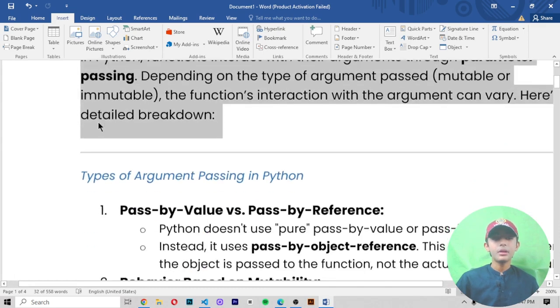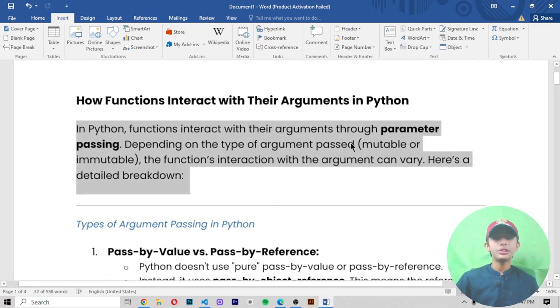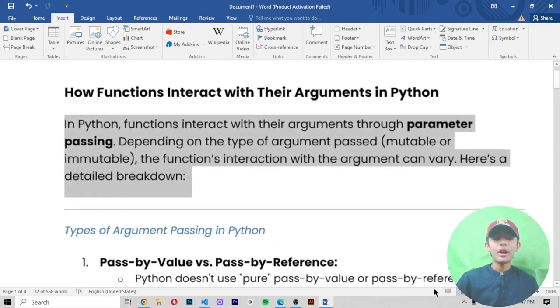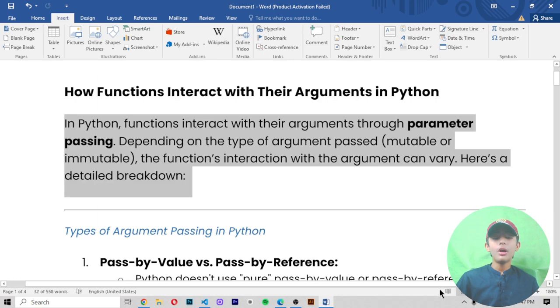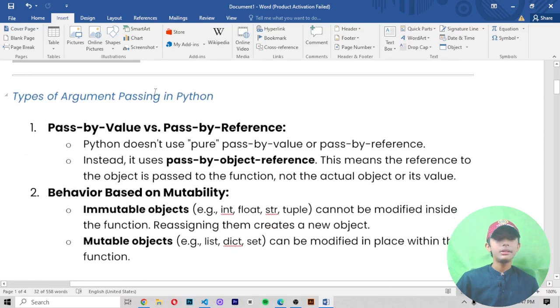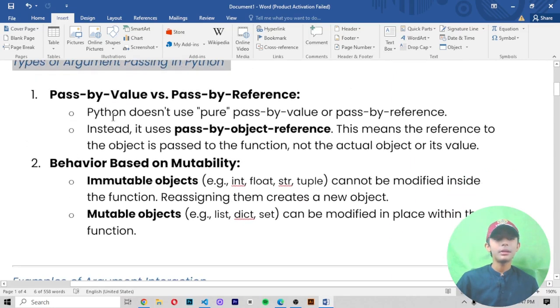In Python, functions interact with their arguments through parameter passing. Depending on the type of argument passed, mutable or immutable, the function's interaction with the argument can vary. Okay, here's a detailed breakdown. Types of argument passing in Python.